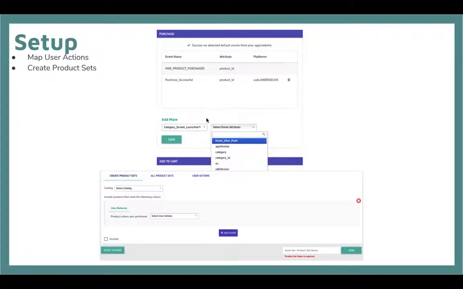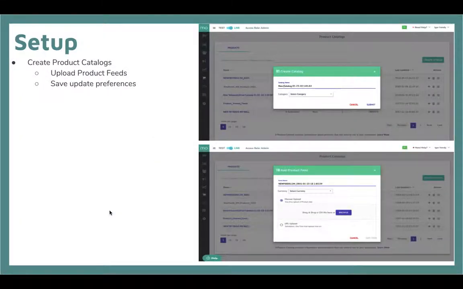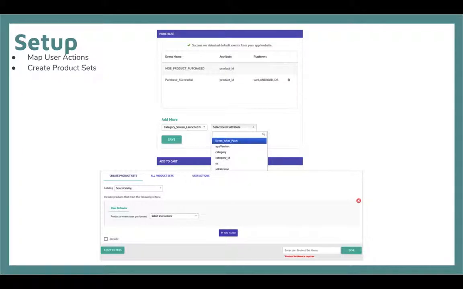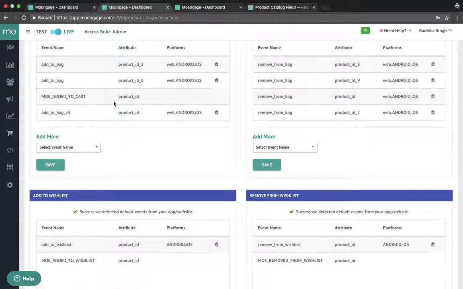Once this part is done, you have uploaded a catalog, populated it with feeds, and performed the user action mapping as well. Now you are ready to create a product set. Let me show you now.